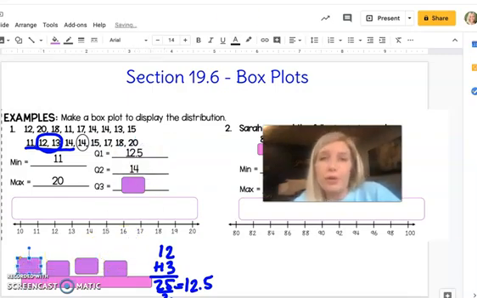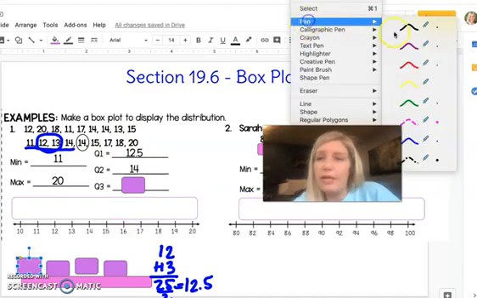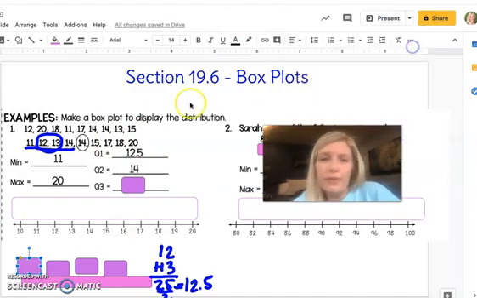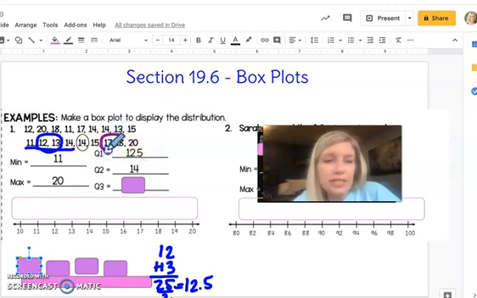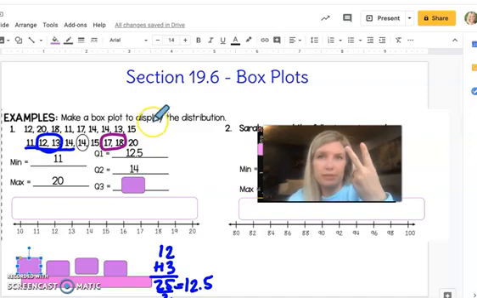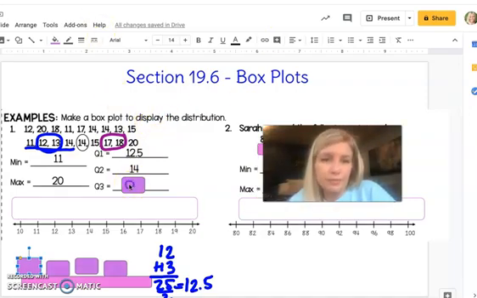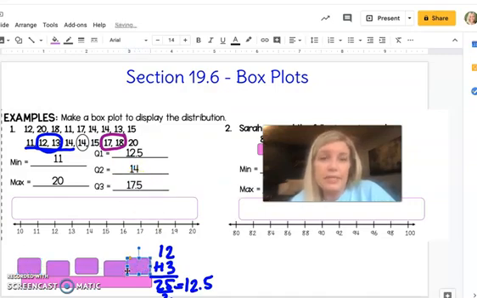Okay, now for quartile 3, we have to do the other side. Again, I have 15, 17, 18, 20. It's going to be between 17 and 18. Well, if it's in between two consecutive numbers, 17 and 18, it's going to be 17 and a half. Again, you could add them and divide by 2. So now I have all my numbers.